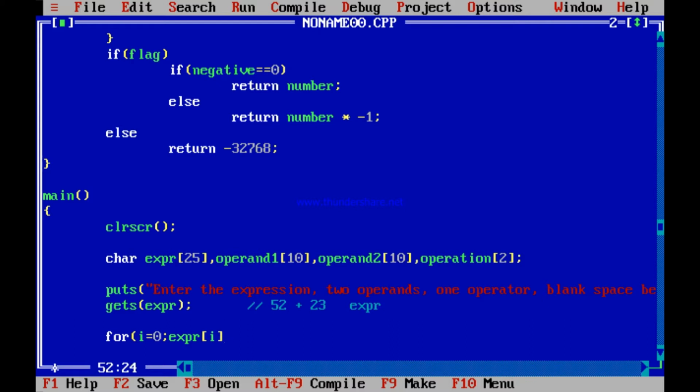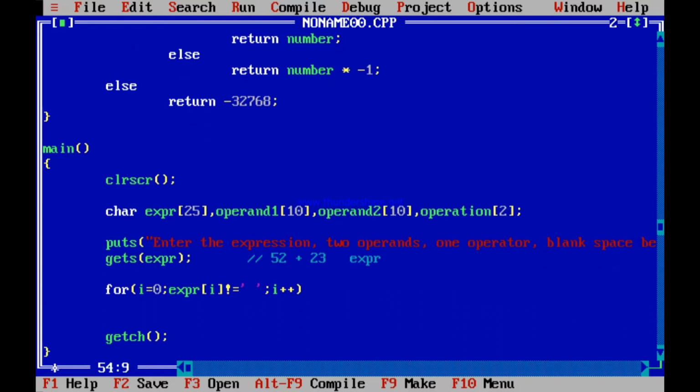Remember, it is always possible that after 5 in 52 plus 23, even if it is 525, 5255, however big a number, ultimately there will be a blank space coming after that. So I am taking it like this: expression[i] not equal to a blank space. Till it is not equal to blank space, you keep on incrementing i plus plus, and then what you do is you copy all this expression[i] into operand1[i], all the characters.